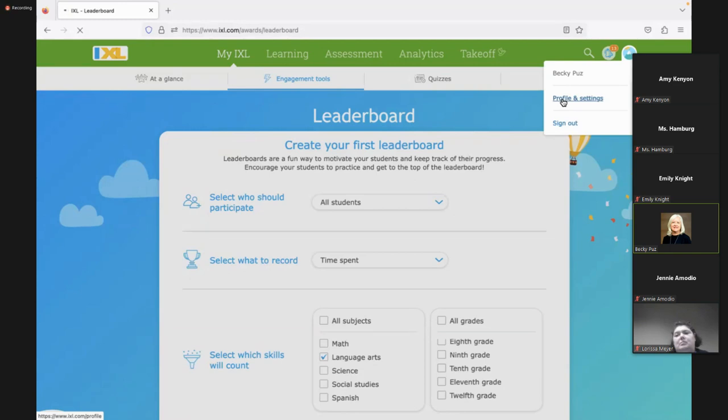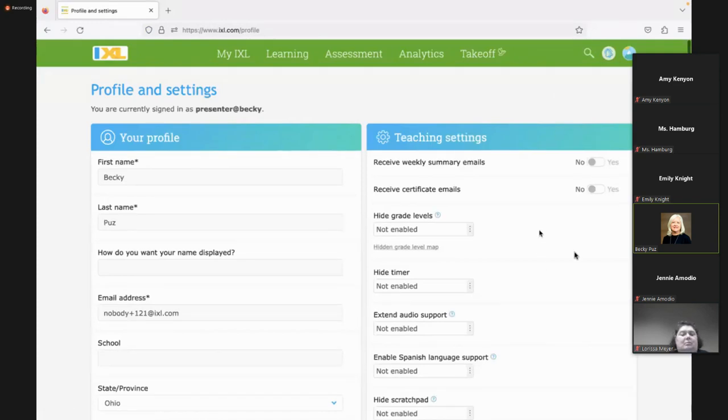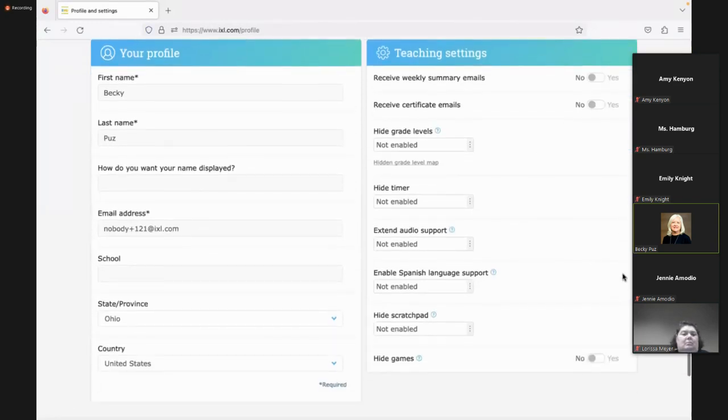You've got some options here to kind of customize the experience for your students. Let's talk about those options. So let's start at the top and we'll work our way down. So here is that top option to hide the grade levels.